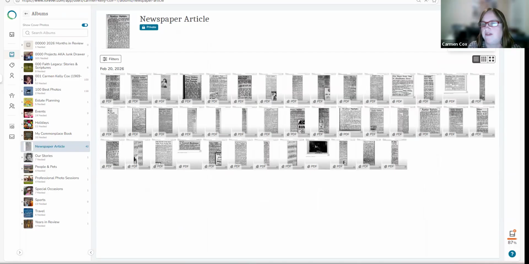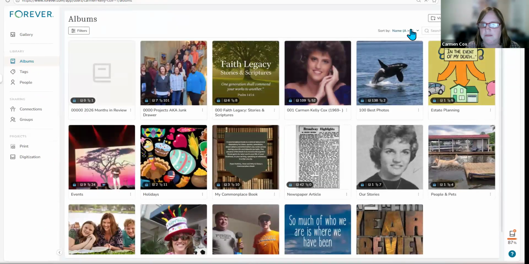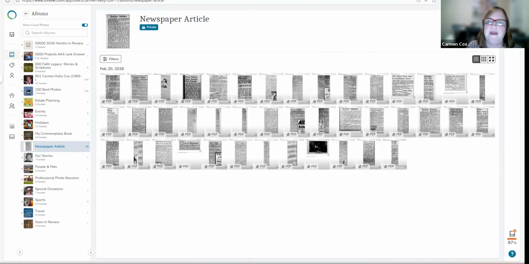This means they're from Forever. Upload from a computer, I could do that there. So let's pretend I want another nested album under this. So these are what I call my top level albums right here. My newspaper articles are top level. And then maybe I want a nested album under here of newspaper articles for some other reason.